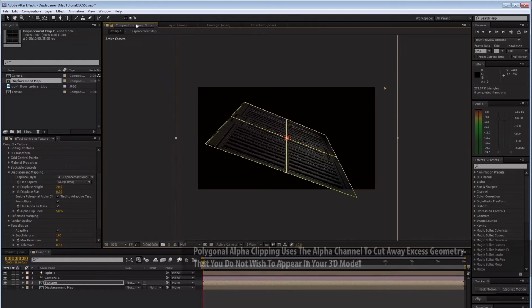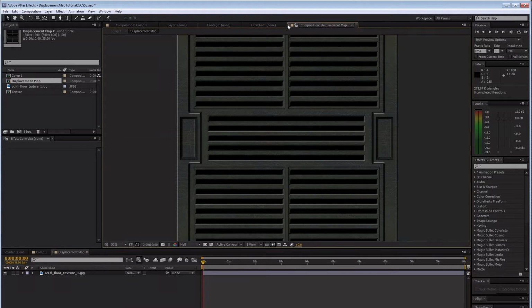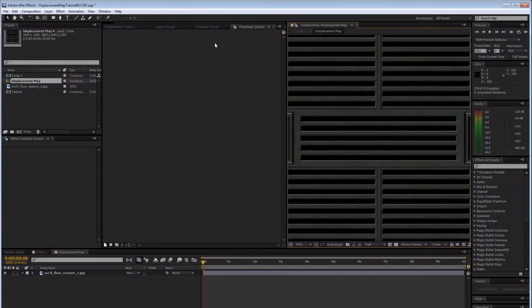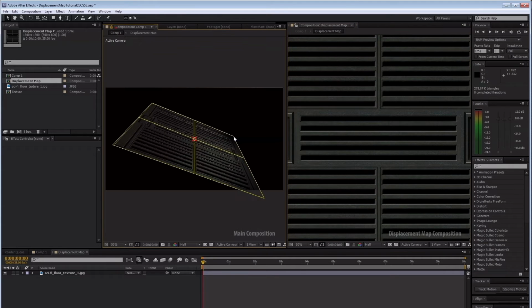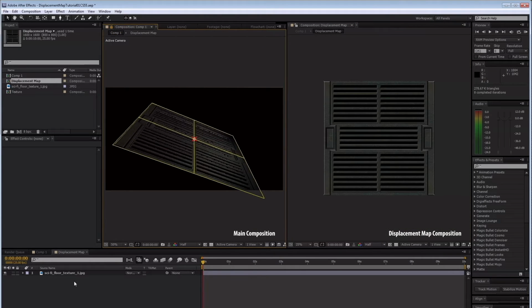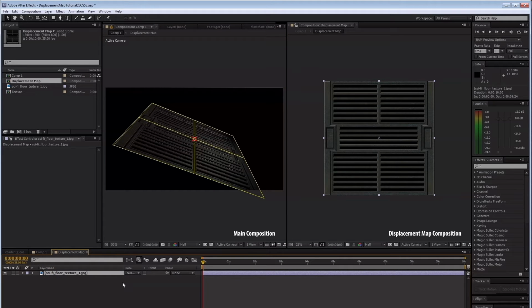I'm going to lock the main comp window and then open up another comp window for the displacement map. Drag this one to the side so I can have the two side by side. And in here in the displacement map pre-comp, I'm going to start building my composition for the displacement map.